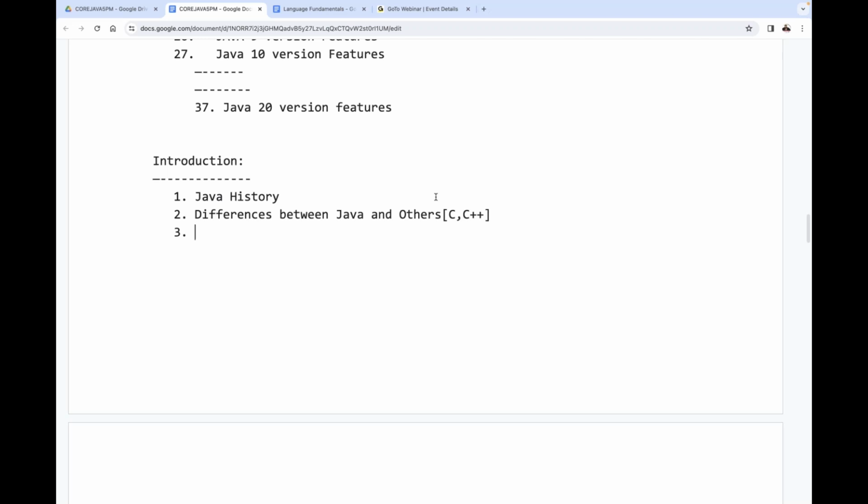They understood the problems with C and C++. By overcoming the problems of C and C++, the Java people created a new programming language, that is the Java programming language. That's why we always have a comparison with C and C++.